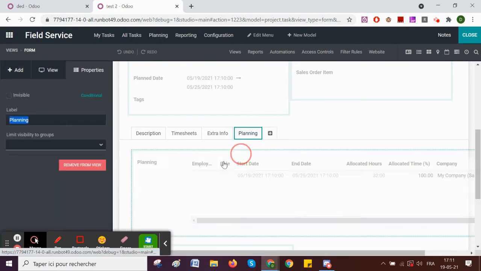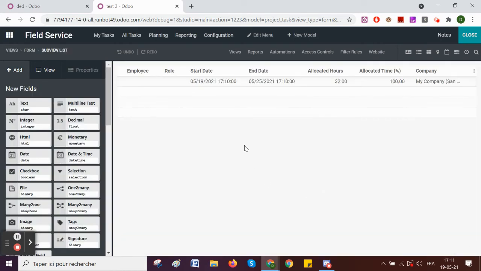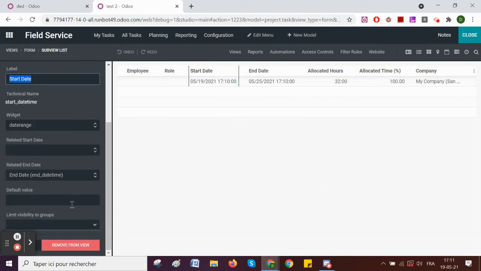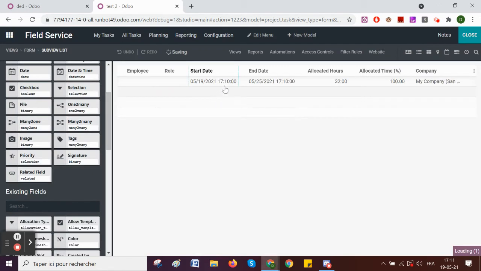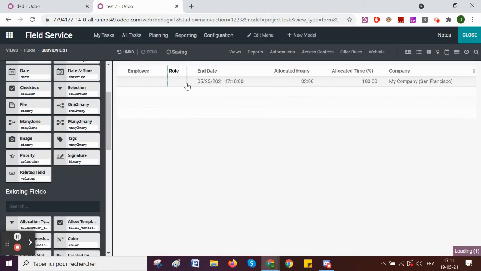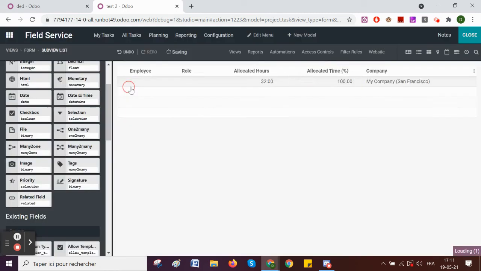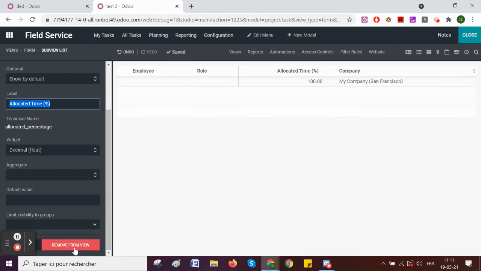This is just fine tuning actually. The start date there, I really don't care as I have it there. So start date, I'm going to remove it. The end date, I remove it also. Allocated hours, same. Allocated time, same.